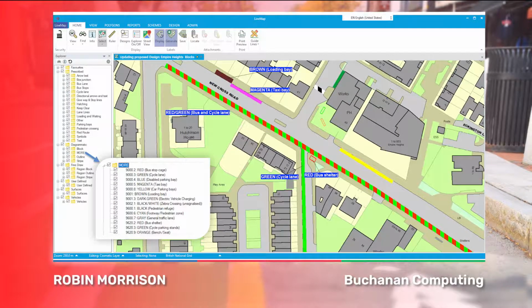So here's a screenshot of linemap. On the left-hand side, we have an explorer containing a library of road markings. And then we've added to that a set of blocks, which basically mirror what you get with the physical toolkit. We have an interactive map where all the design creation takes place. And I'll be discussing that in the workshop next week.